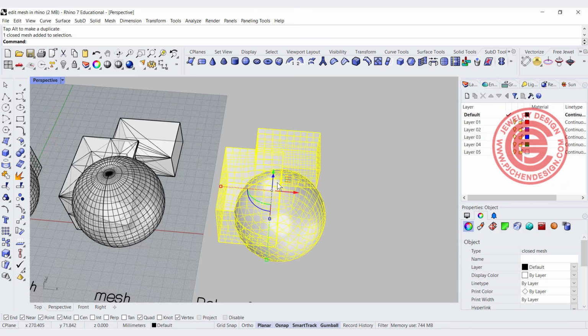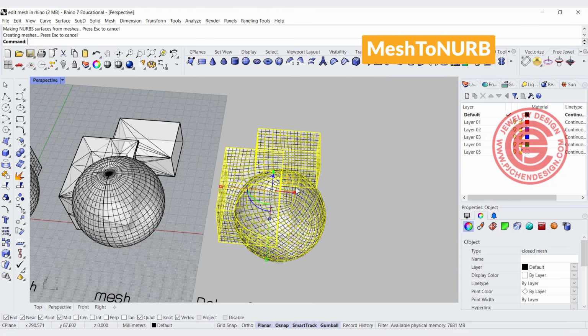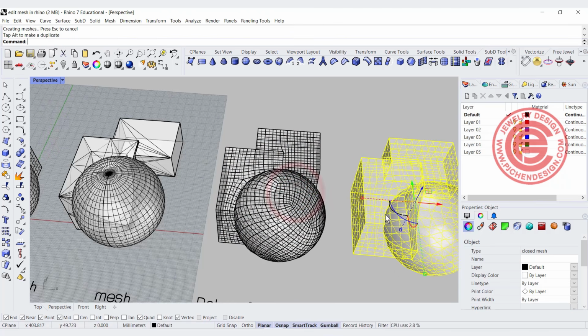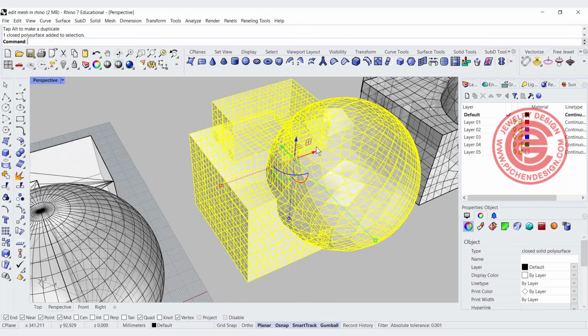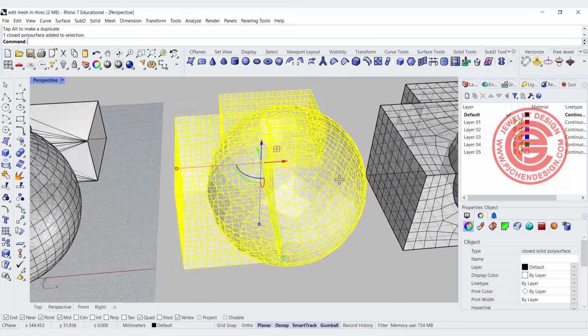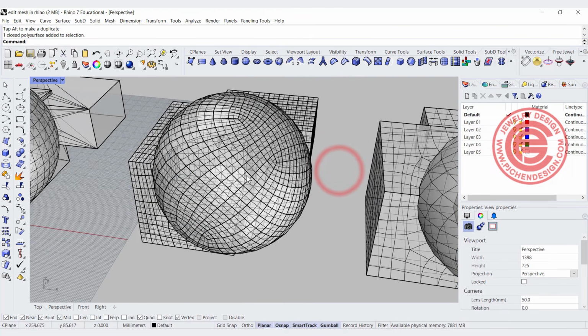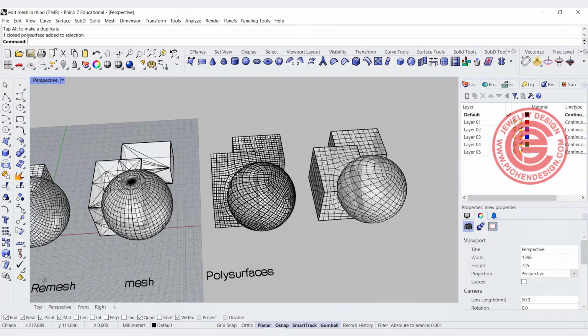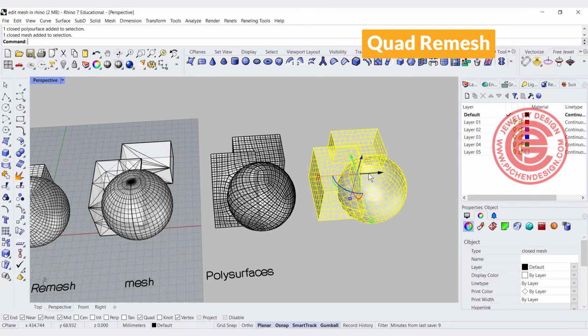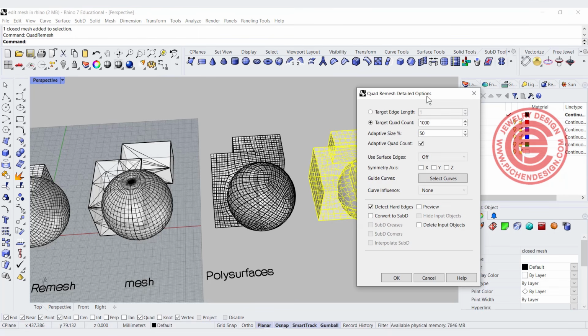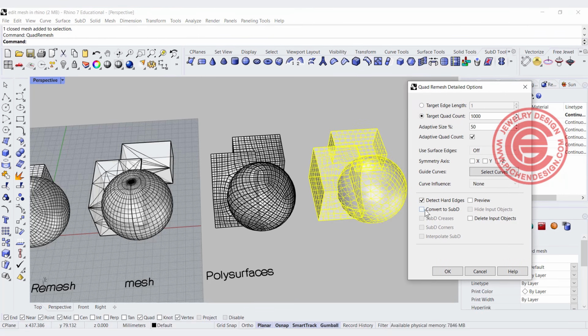And at this time, if you want to use MeshToNURBS, you can do that. And by moving it out, you have a more uniform polysurface to edit. Notice that the lower the count you have for the quad remesh, the more facets you are going to have on your piece. Another option is you can quad remesh this one. Let's say I type QuadRemesh. And right here you have the option to convert it to SubD.